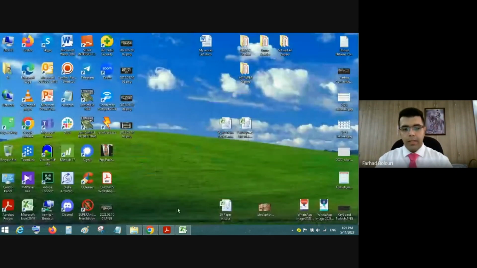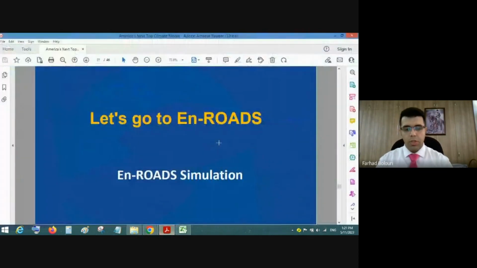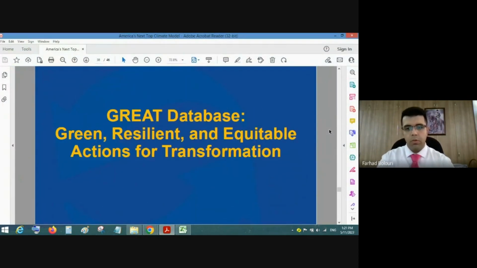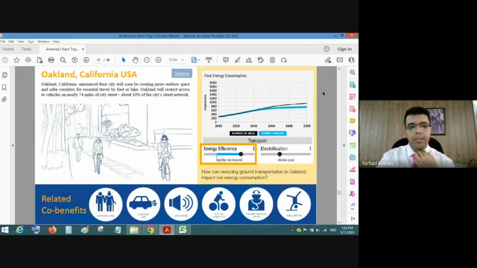Now I go to my slides, the last slides, to share, because now we know what the model is and everything. Now I share with you another point. Yes, grid database, green, resilience, equitable actions, for example, transformation. Yes, here, now you know what this is. This is a graph from the model, final energy consumption, as I showed you, for example, for renewable energy, when we increase it.